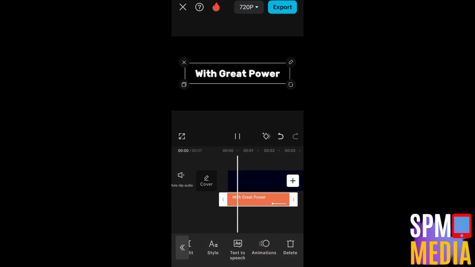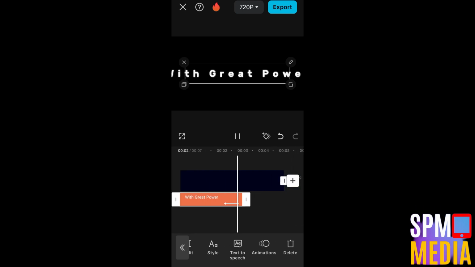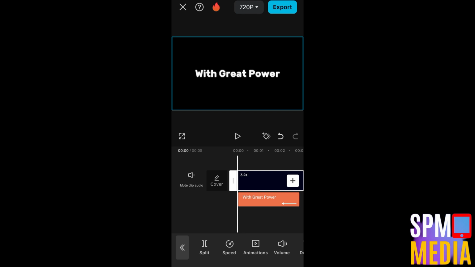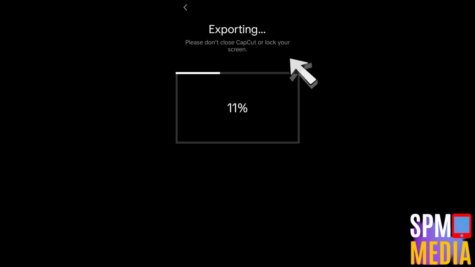So you can tap this play icon or play button to see the result. Okay. So you can just leave it that way. Or if you want to add more effects, then you can export this. Okay. Wait for a couple of seconds till it reaches 100%.